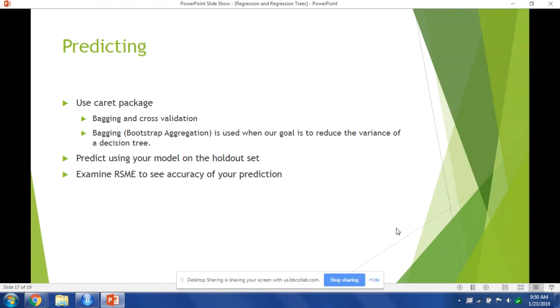When we want to examine our predictive power, we will use the caret package. Bagging, which is a kind of bootstrap aggregation, allows us to reduce the variance in our decision tree. We will make our prediction on the test set of data and examine the root mean square error to determine our prediction accuracy. You can see after this that we will be able to get within $35,000 of the actual price of a house with our model.